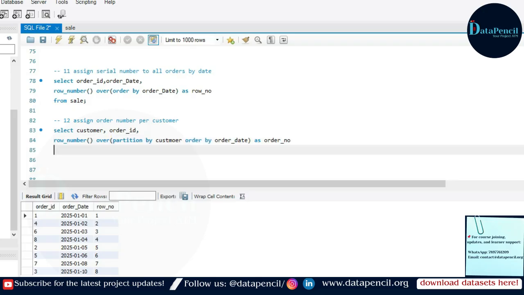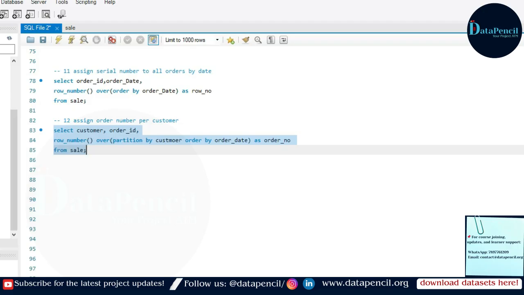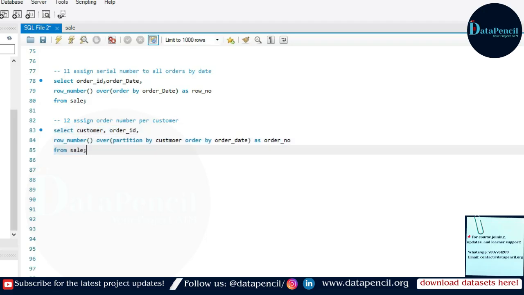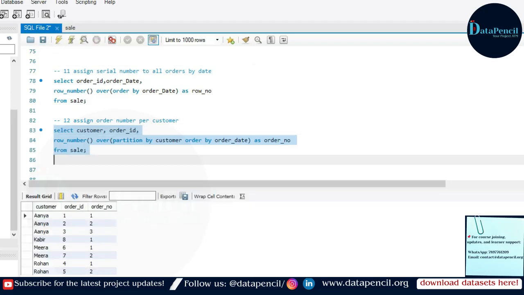Okay, now sales, simple, and let's run it. So let's see our order number. Customer. So here it is customer. Now let's run it. Okay, so here it is customer. Now let's run it. And here we have the order number. So Anya's order ID and here order numbers 1, 2, 3. And the same for Meera, for Rohan and so on.